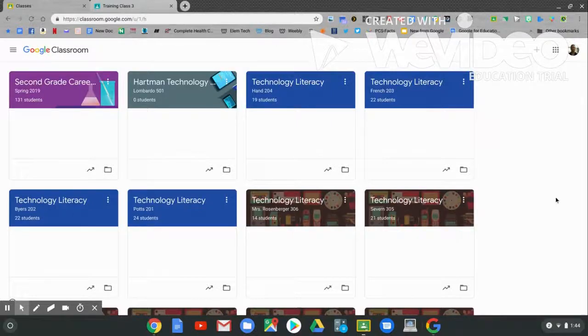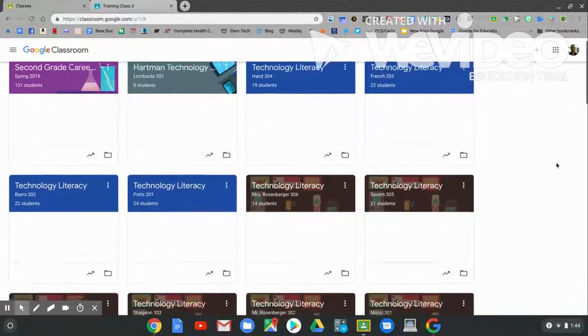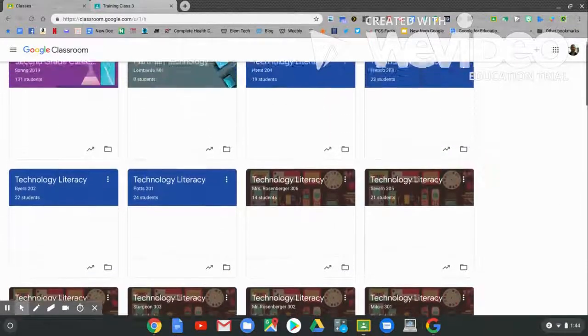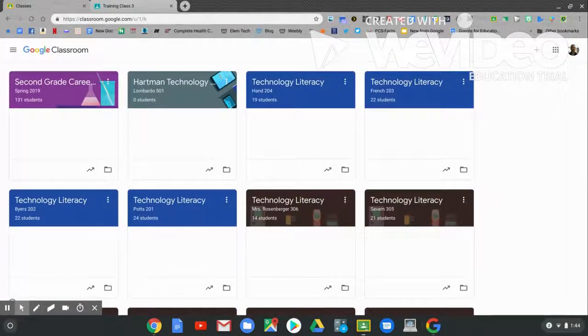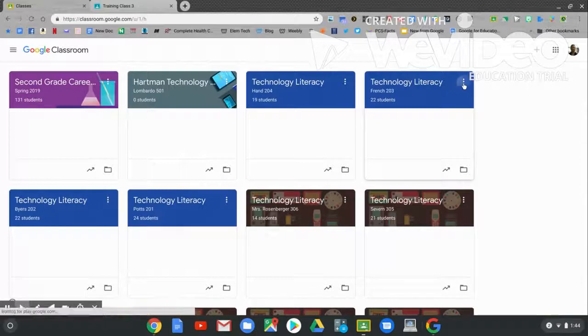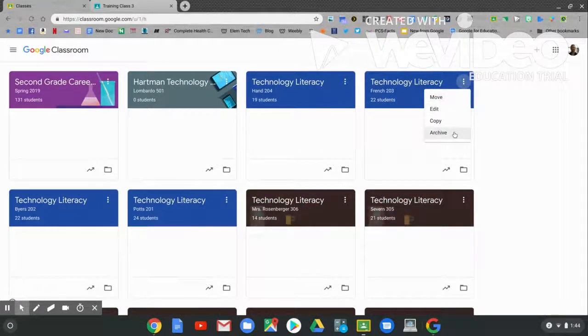Here I am in Google Classroom. The first thing I need to do is archive any old classes that I have from last year. As I scroll down, you can see that I have a lot of classes from last year. What I'll do is I'll go to the three dots and choose Archive. Archiving will not delete your material. It'll just put it into a special folder that you can use later on. This way, students will not see old classes in their Google Classroom. So I'll choose Archive.